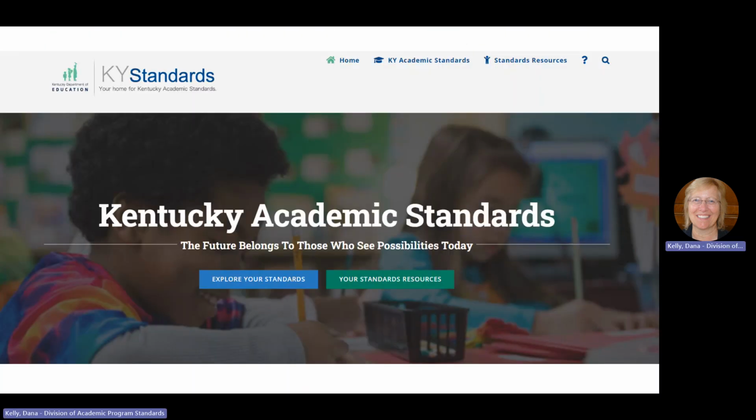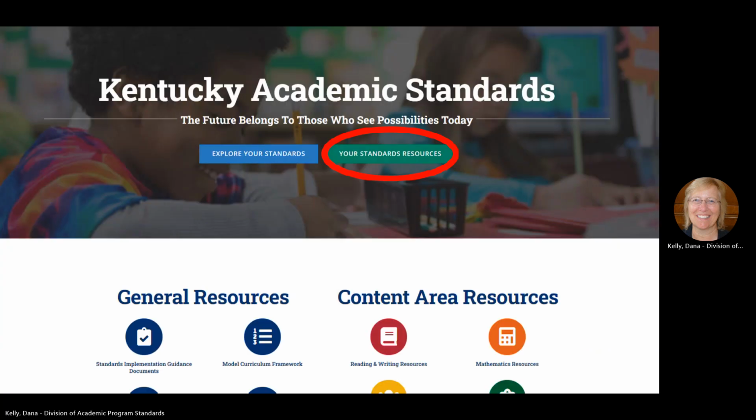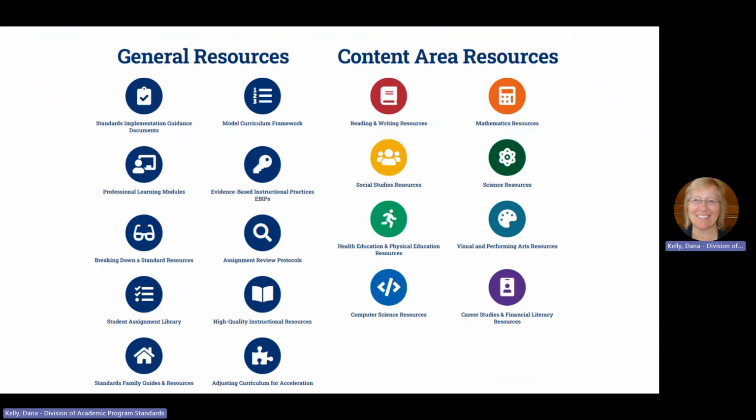While the PLBB provides a large amount of opportunities, KDE has a multitude of other resources for support, standard implementation, and professional learning. All this can be found on the KentuckyStandards.org under Your Standards Resources. When you click on Your Standards Resources, it will take you to a page where the resources are divided into 2 categories: general resources and content-specific resources. As you can see, there are many resources available. As you may notice, the model curriculum framework is highlighted, as this is a good place to start.